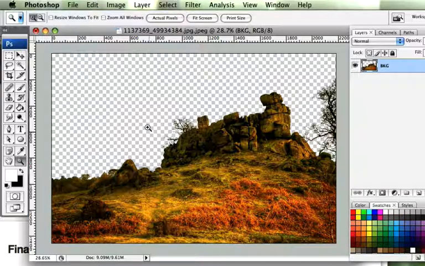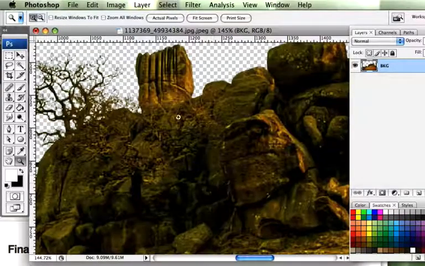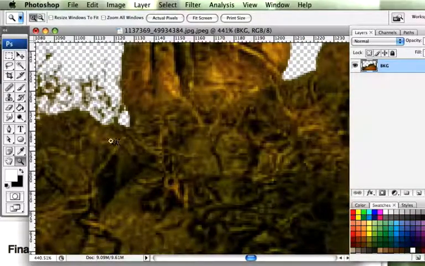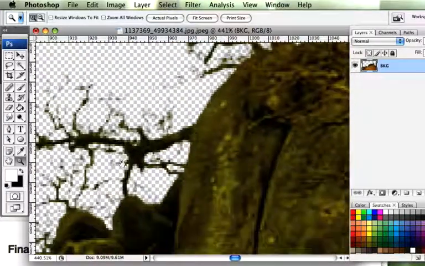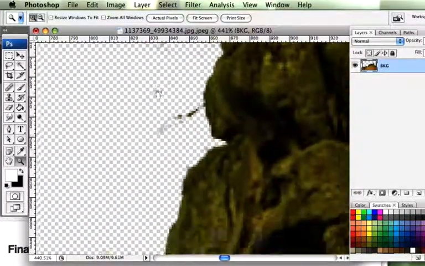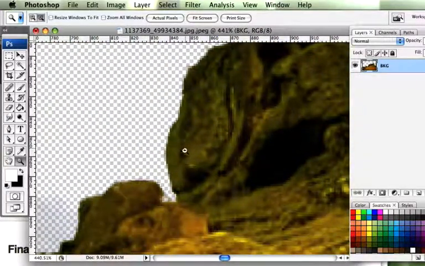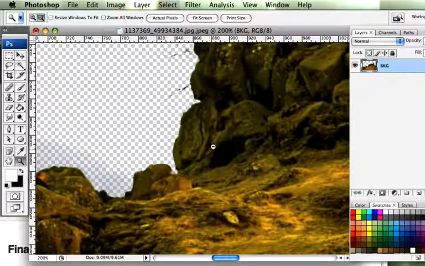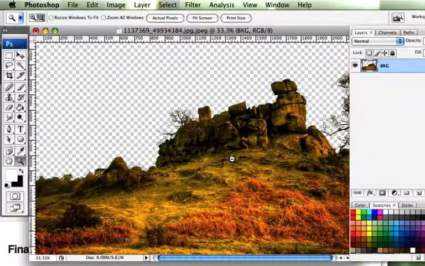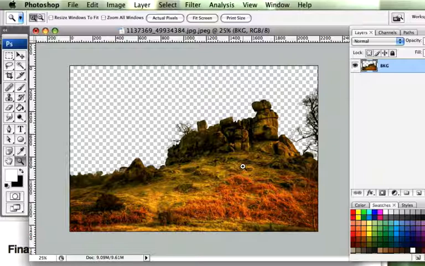And again, if I zoom in, yeah, it's a pretty nice selection of our trees and everything else. Yeah, I'm happy with that. So let's zoom back out. Let's have a look from a bit of distance. Okay, that looks pretty good. And we've got our background layer. So the next thing that we need to do is we're going to start playing around with some of the rocks, some of the colors, just to start to change things.